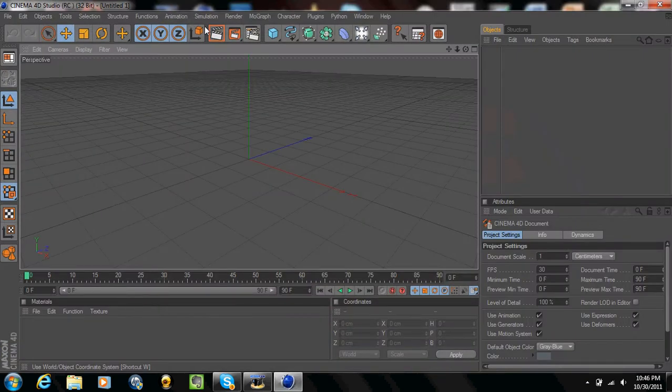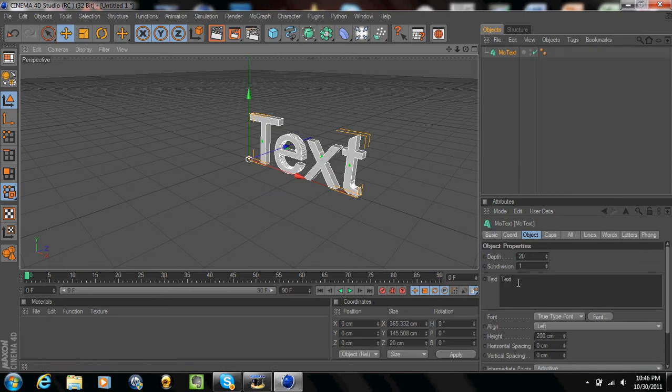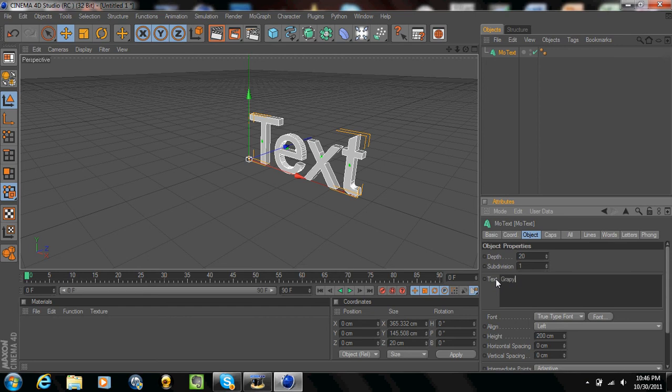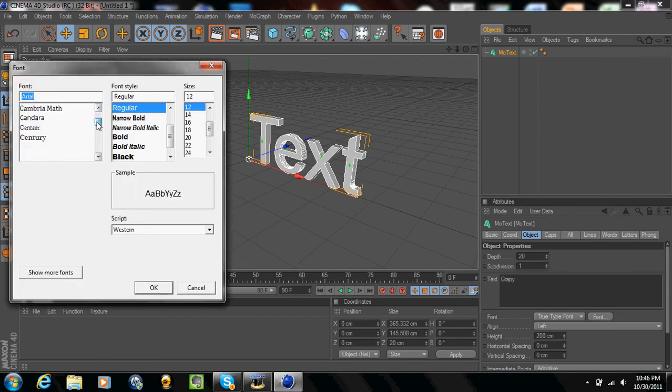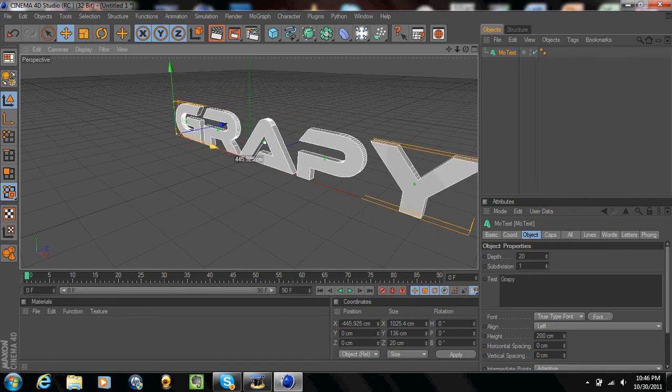You're going to have your grid, and the first thing we're going to want to do is click on MoGraph, Text, MoText. May also say text object depending on whatever version you have. And we can make our text whatever we want. And by clicking on font, you can edit your font. Ethnocentric, I like this font. And if it's off the page, you can just use your red tool right here and just slide it back.